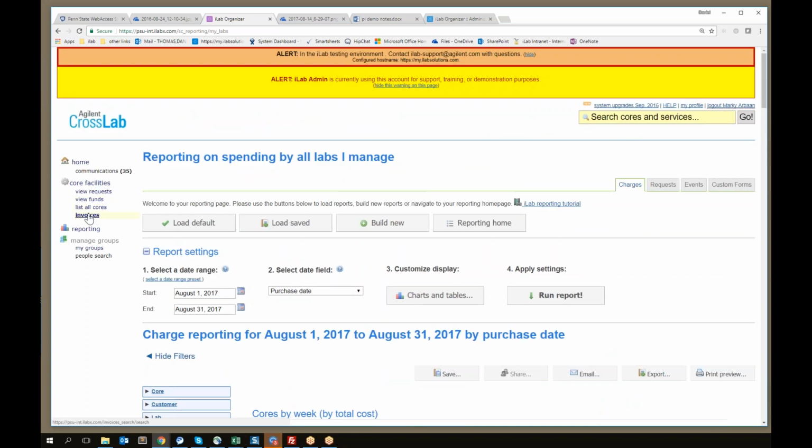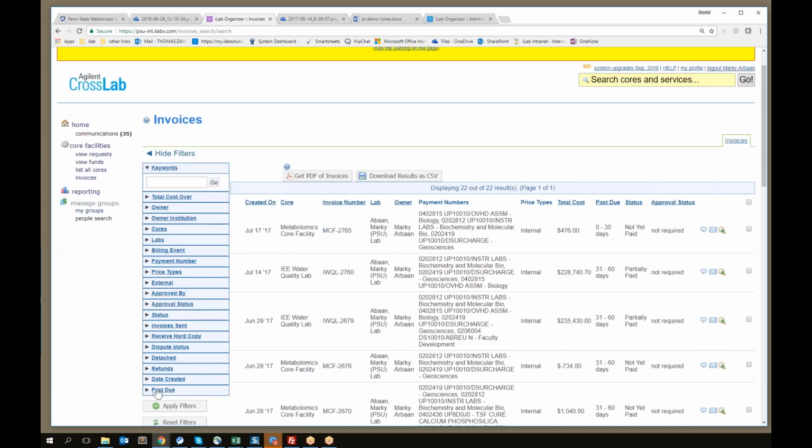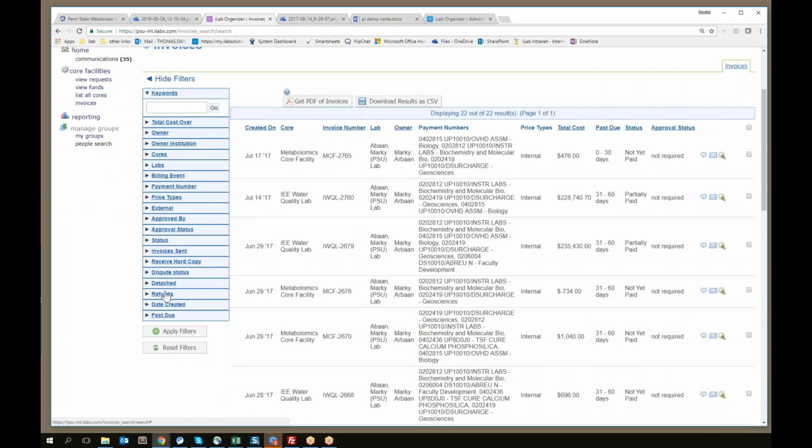Your next area in your navigation menu that we're going to hit on is your invoices link. And this is going to show you a list of all the invoices in the system that pertain to you or your lab. The first thing I'll touch on is, again, those filters on the left-hand side. Anywhere that you've got a long list of information or a queue of information in the system, you'll find a set of filters on the left-hand side, allowing you to drill down and pull a specific group of information into view.